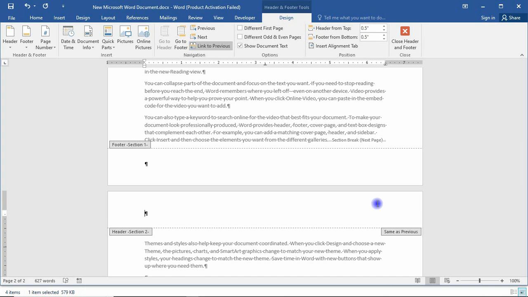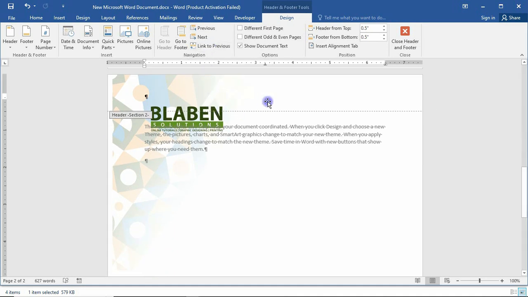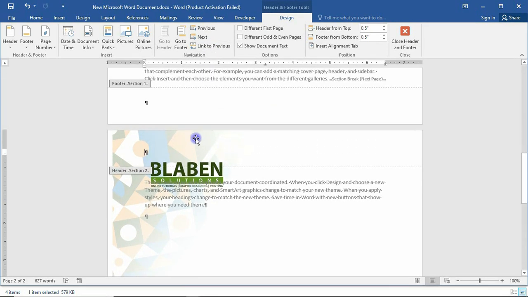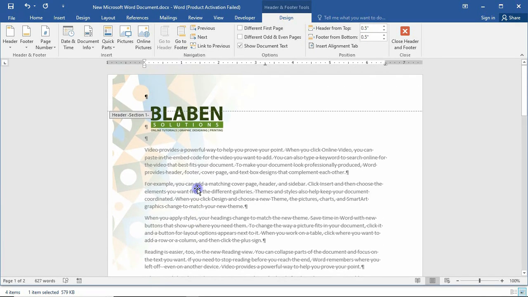So I'm going to undo this by pressing Ctrl Z on my keyboard, and I'm going to make sure this same as previous doesn't appear. How do we get to see that? Make sure you come to the design tab, and you realize that there's link to previous. Make sure you uncheck this, and automatically this is now a sole entity separated from the first page. So now I can go ahead and delete this, and it wouldn't affect my first page, and we have the header still here.